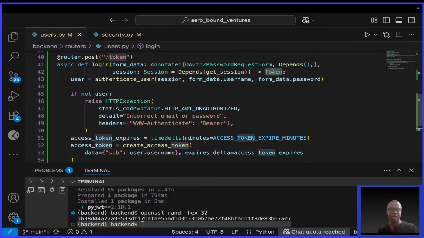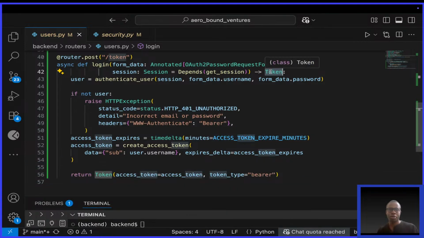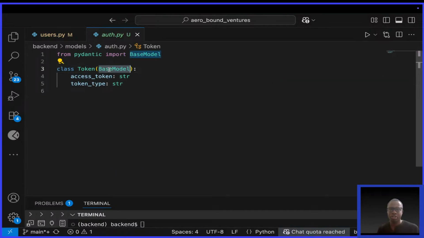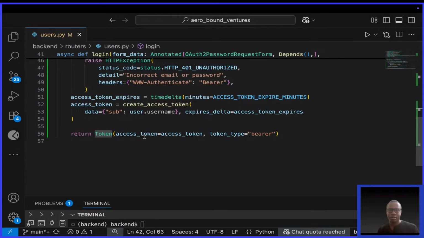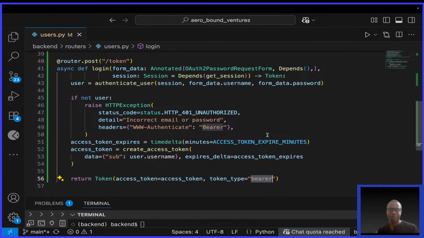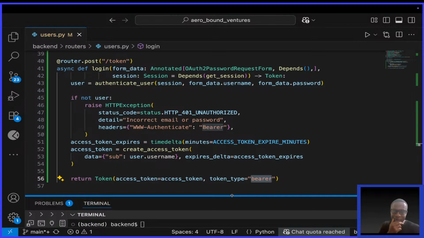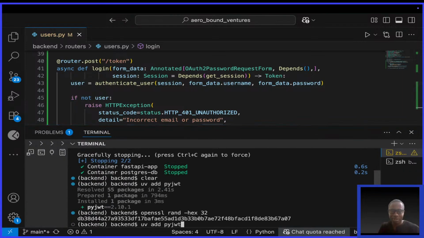Why token? Because here, remember at the beginning, the return type for this path operation function is Token. And if I go to Token, its implementation, you see it is simply a Pydantic base model having an access token and a token type. Each of them are strings. So I can say access token equals access token, which is this one here, and the token type equals bearer. So this should work ideally. If it fails, we debug. So let me try to run.